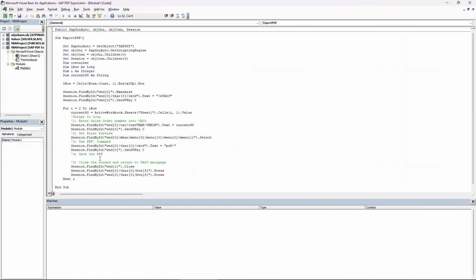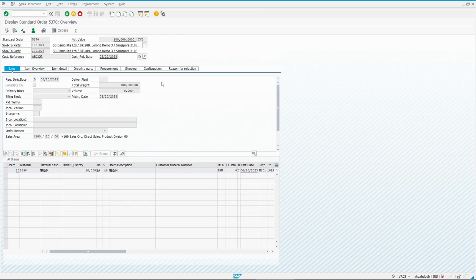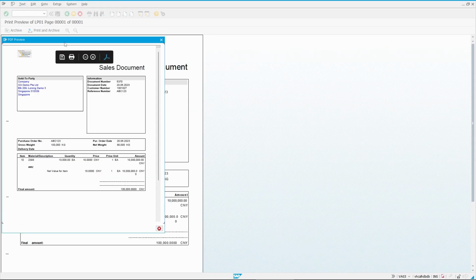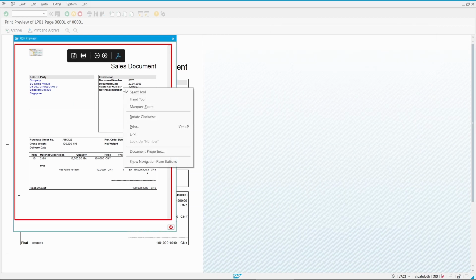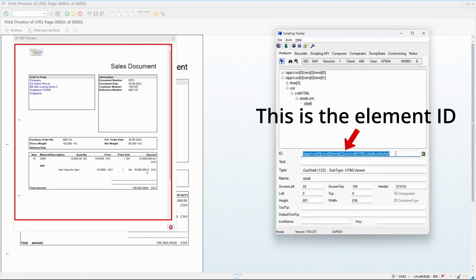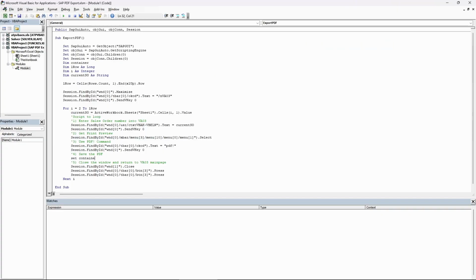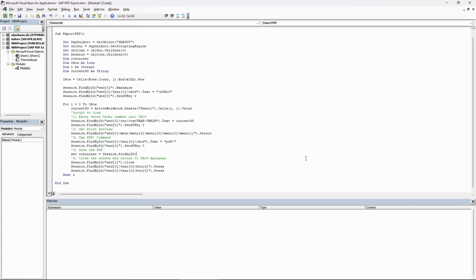Let us move on to developing the PDF saving step. We will go back to SAP and identify the element ID for the PDF viewer using the Scripting Tracker Analyzer. Once we have the element ID, we can assign it to the container variable.